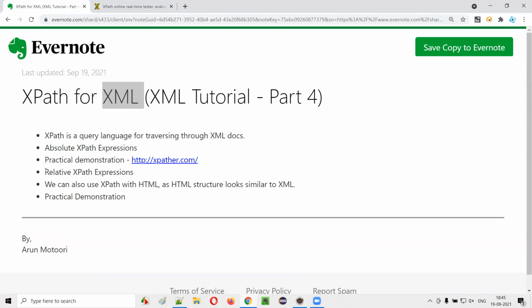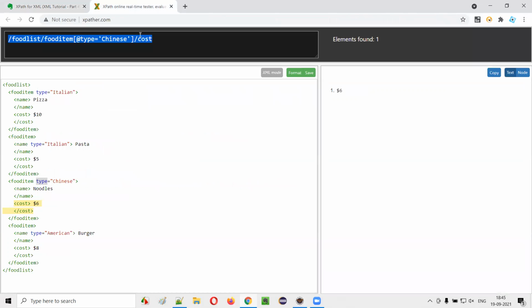There is one more thing, guys, that is relative XPath expression. Before going to the relative XPath expression, what if I directly say food list slash cost? You see, no elements found.